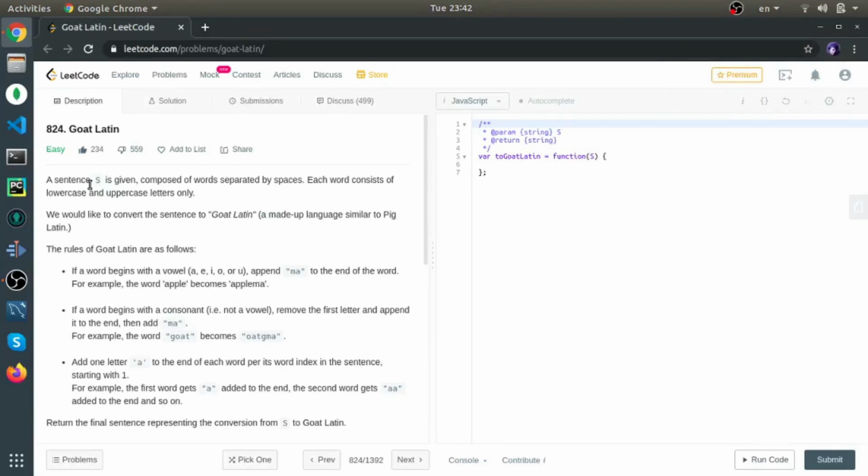Goat Latin. A sentence is given, composed of words separated by spaces. Each word consists of lowercase and uppercase letters. So this is something to remember, that the letters can be lowercase or uppercase. We would like to convert the sentence to Goat Latin, a made-up language.